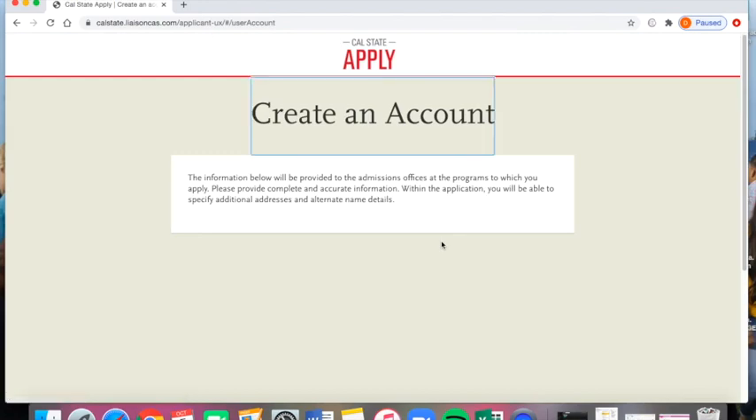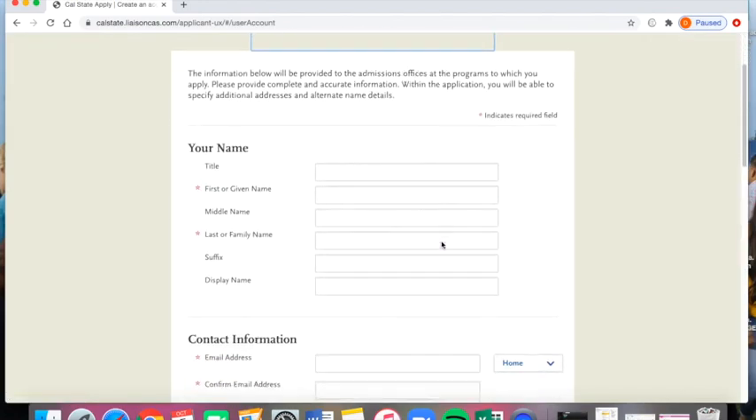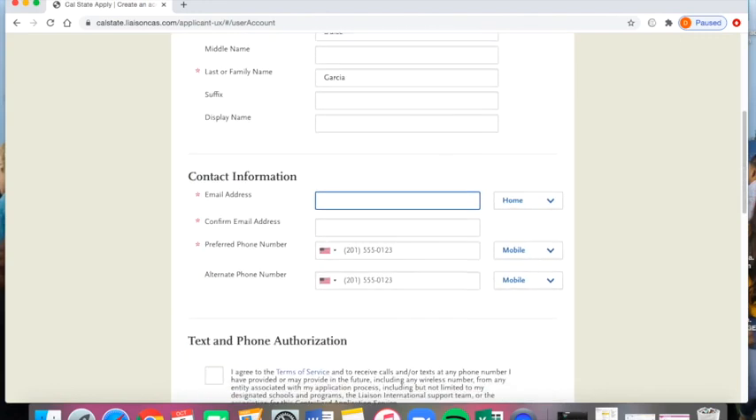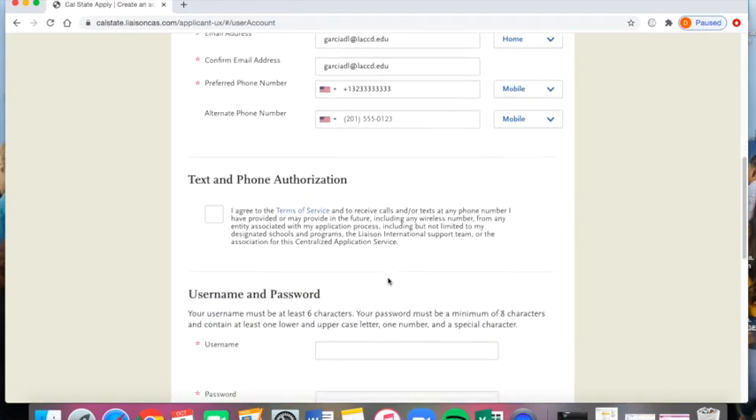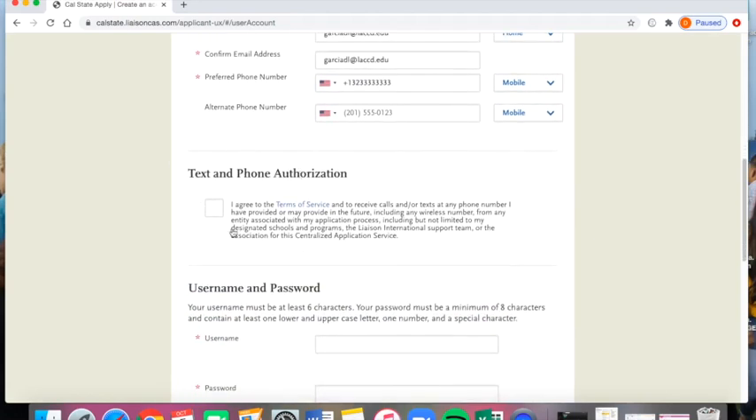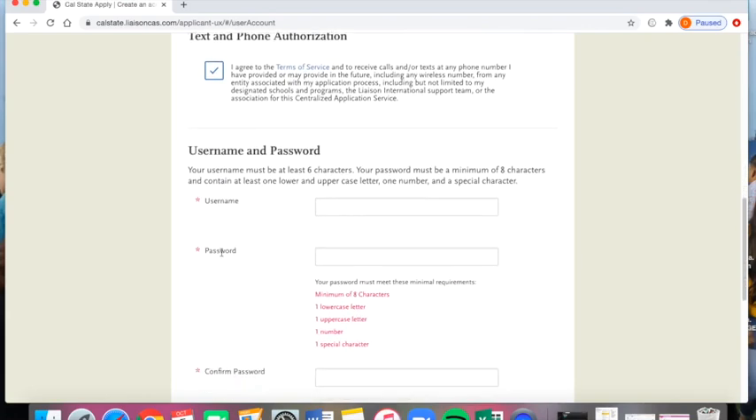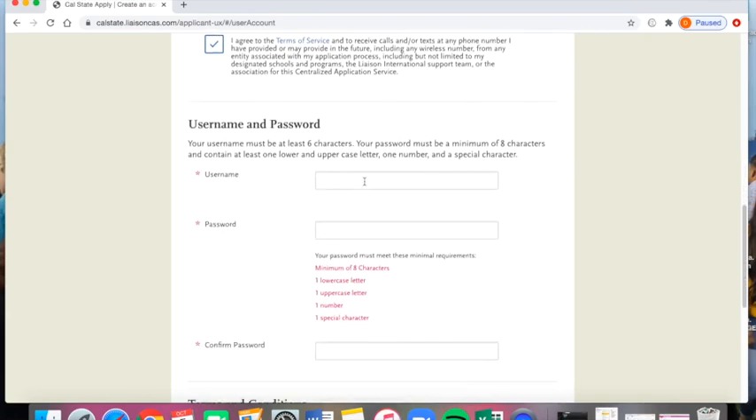Then continue to input all of your personal information, including your first and last name, your email address, and your preferred phone number. Make sure you use a reliable email because the universities will be contacting you at that specific email provided. If you would like to receive text messages or phone calls from CASTE Apply, make sure you read the terms of service and click on the box. This is not required.